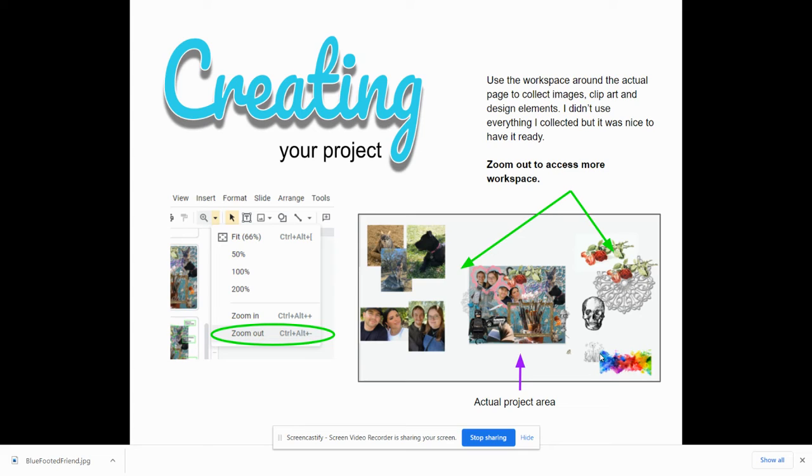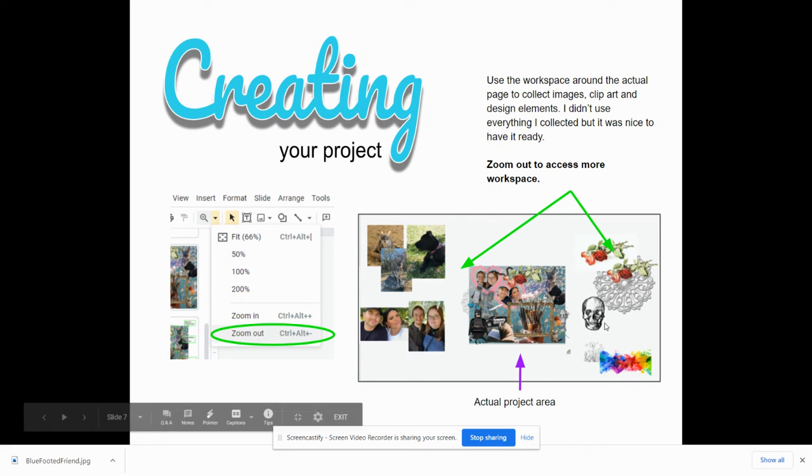So usually I just shrink down my pictures. I zoom out so that I can see all that space and I start chunking stuff there. That's all, it's not going to print out if you were to print it. Whatever's going to print is just on your page.